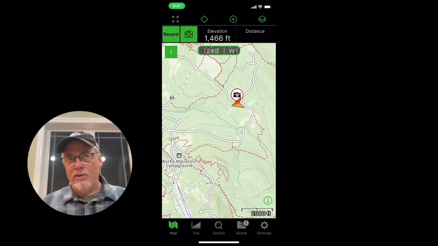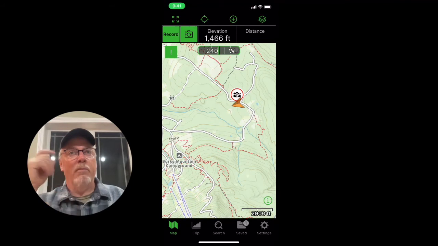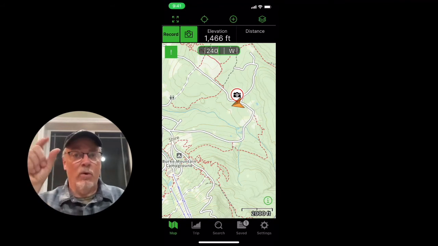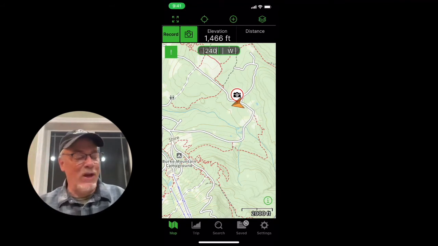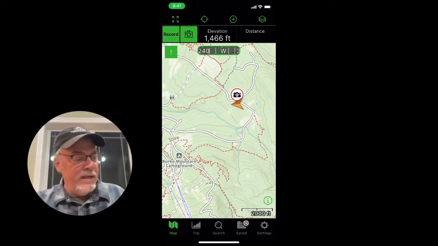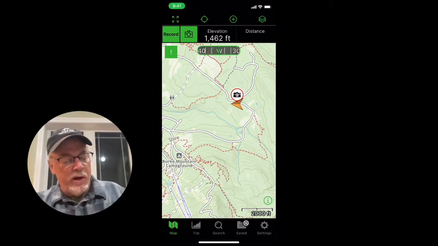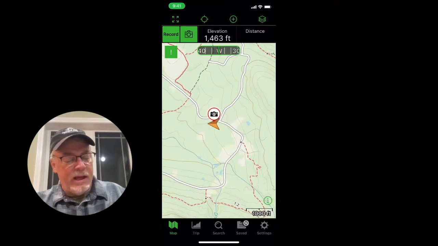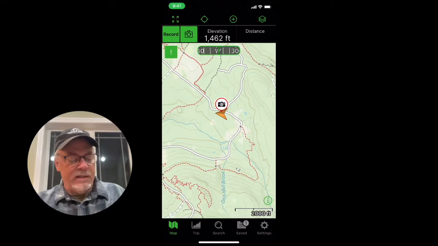Oftentimes I'll do that if I want to remember a good campsite or a good water source, or maybe a junction that's important. I don't want to miss that turn, or I want to help somebody find their way more easily. So you can create those waypoints, and they can be part of a track if I were recording, and that's typically what I do.